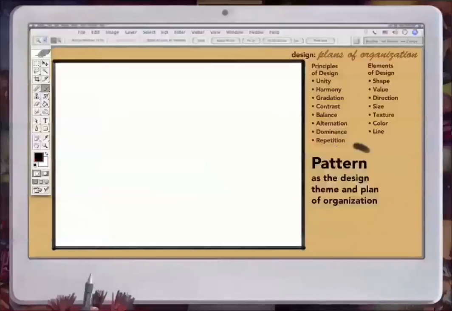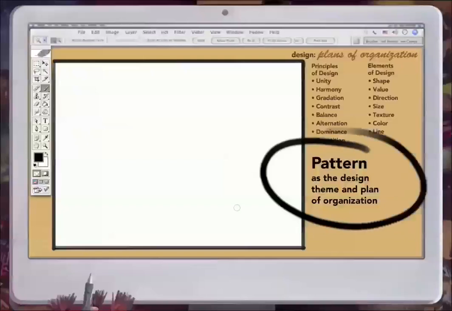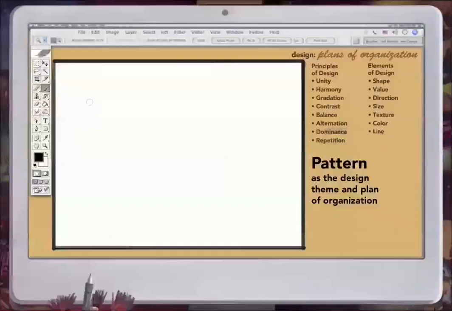I'm going to talk more about pattern as the design theme and plan of organization. A theme occurs through repetition. When something is repeated within your composition, that becomes the design theme. And what is repeated forms a pattern. So the pattern becomes the design theme.